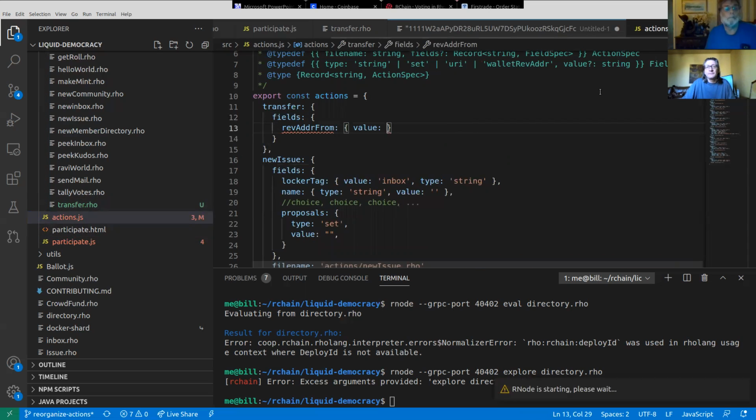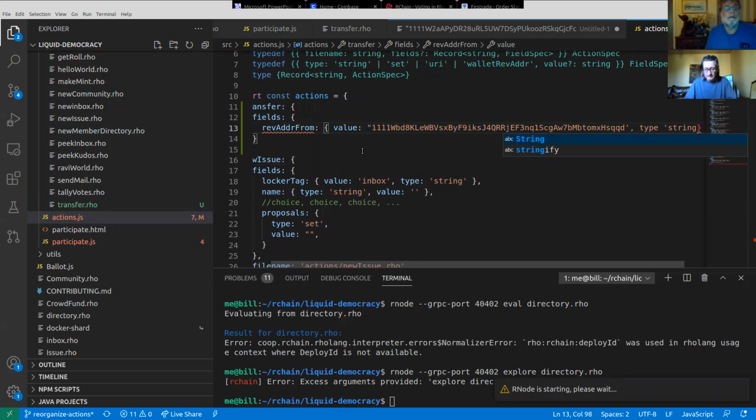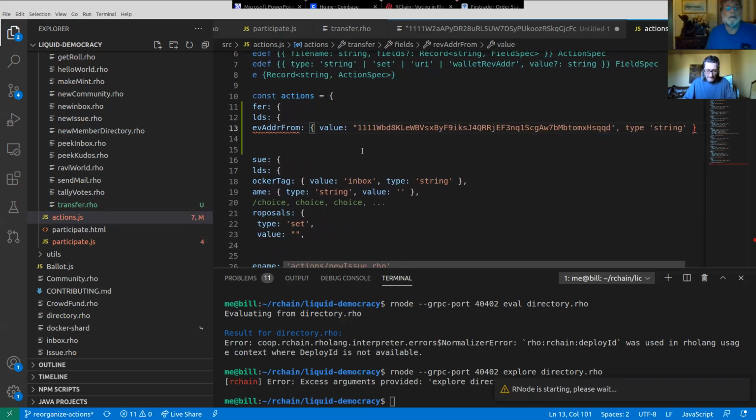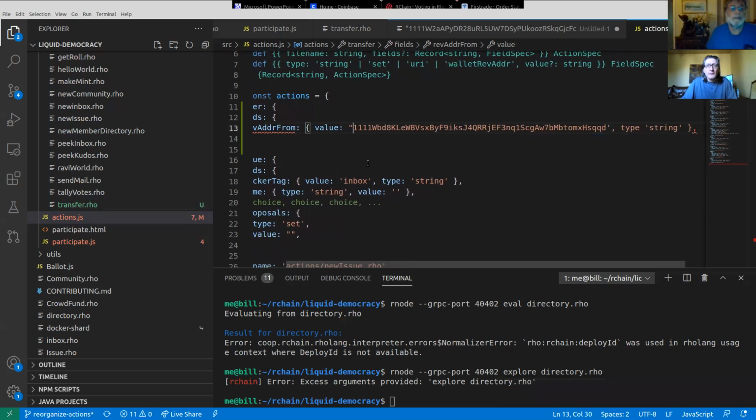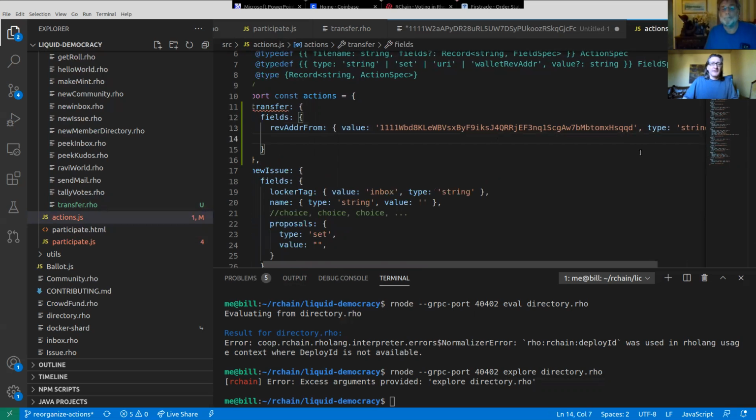Oops, wrong file. Let me put that in here. Let's use single quotes because that's what we're doing. The type is a string. And it looks like I missed a colon. That's our first field. Our second field is the rev adder 2.